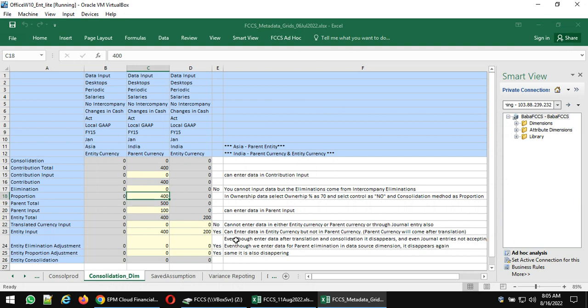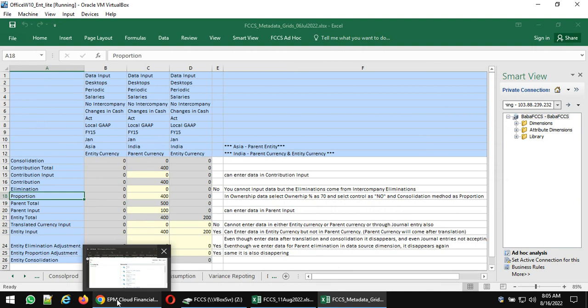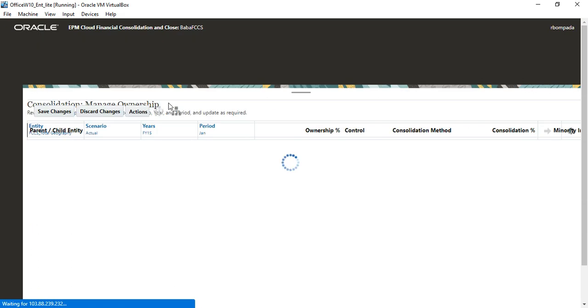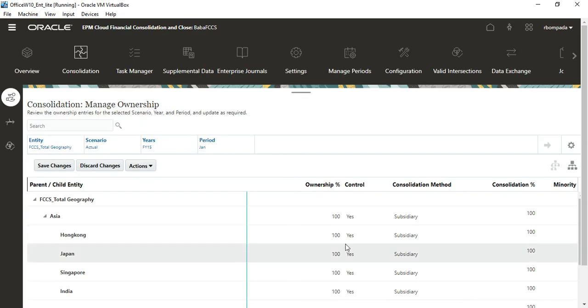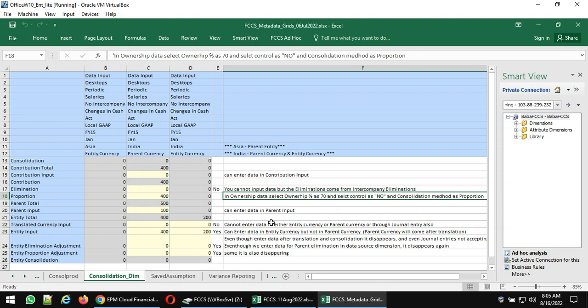Proportion, what is this proportion? In ownership data, you can always manipulate your data. So ownership data, we'll do that one. Come here, go to navigate, consolidation. Here you can see India, right? Percentage of ownership, it is India, right? So India, here I have given you how to enter the proportion.